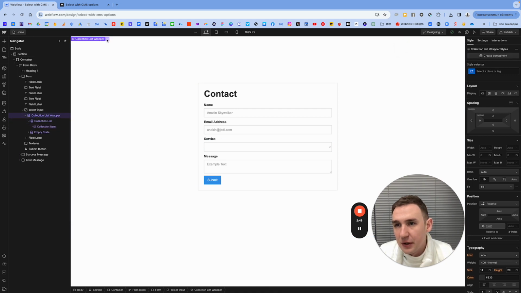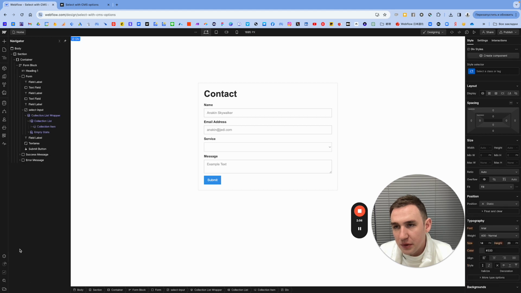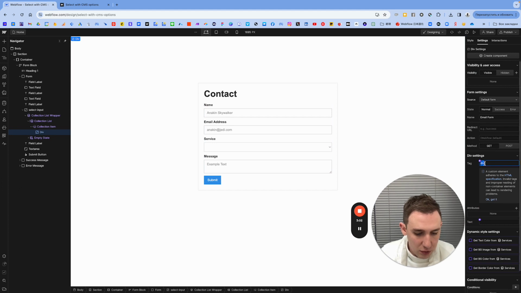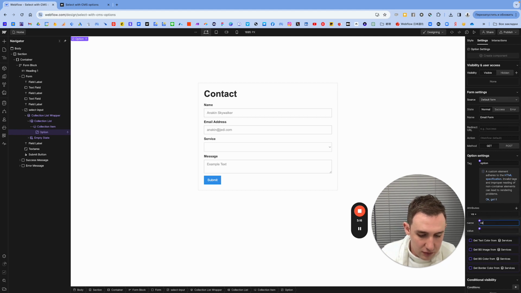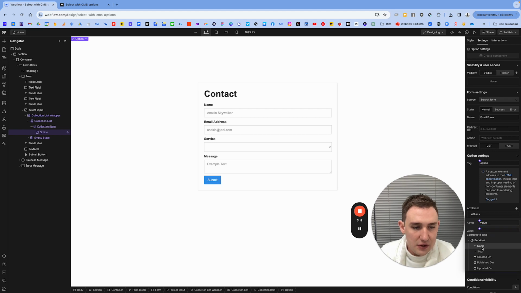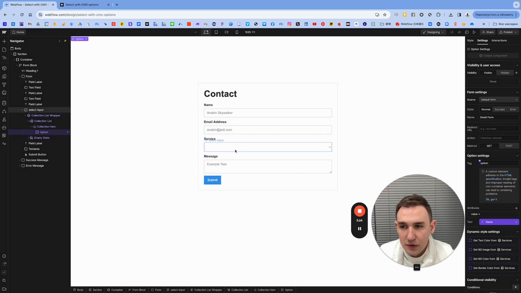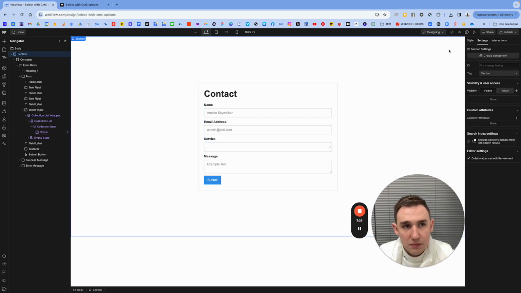I need to define the source, so it will be services, and inside of the collection item I put one more custom element, and the tag for that is going to be option. The text is going to be taken from the name of the CMS item. And for attributes, you need to specify the value. Let's say this time the value will be the Slack. I can also bring any value for my options from the CMS. Okay, seems to be working.